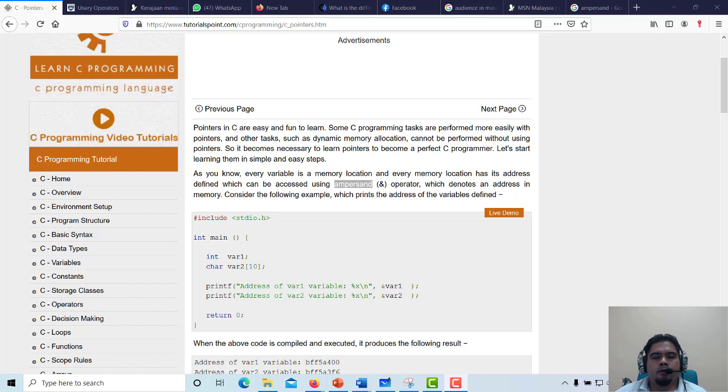Okay, based on previous lectures, I hope everybody understands how the memory works. So how, when you declare some variables, those variables are processed to allocate some memory location inside your computer memory.